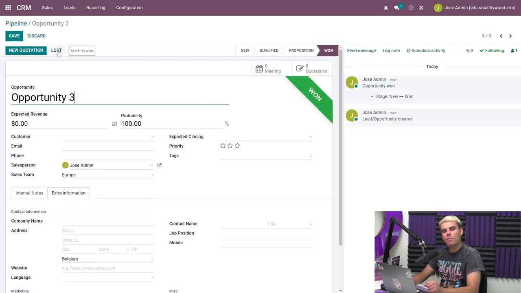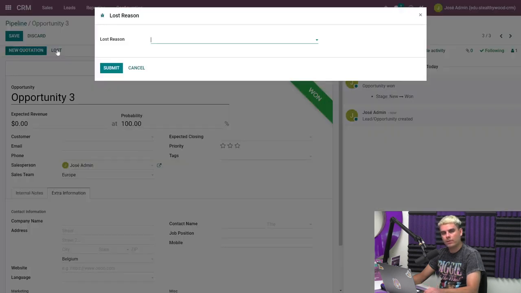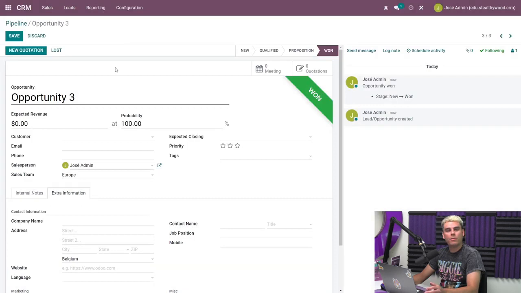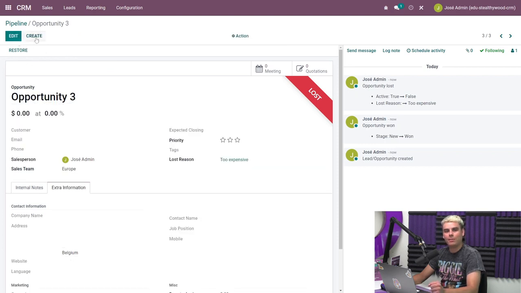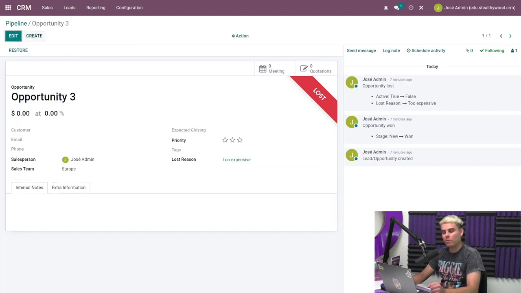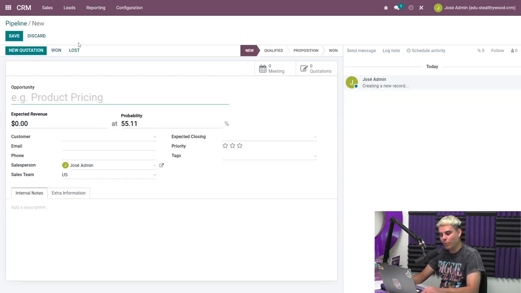But as soon as I mark anything as lost, such as we see here now, lost, and we create another one with the same variables, we can see that the success rate or the probability of winning an opportunity with these variables has decreased. And this happens once we create our last one, opportunity 4, and it is lost.